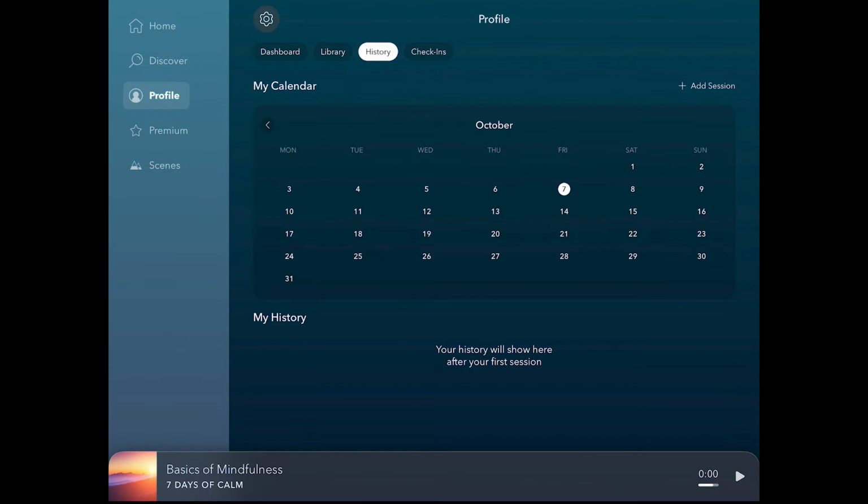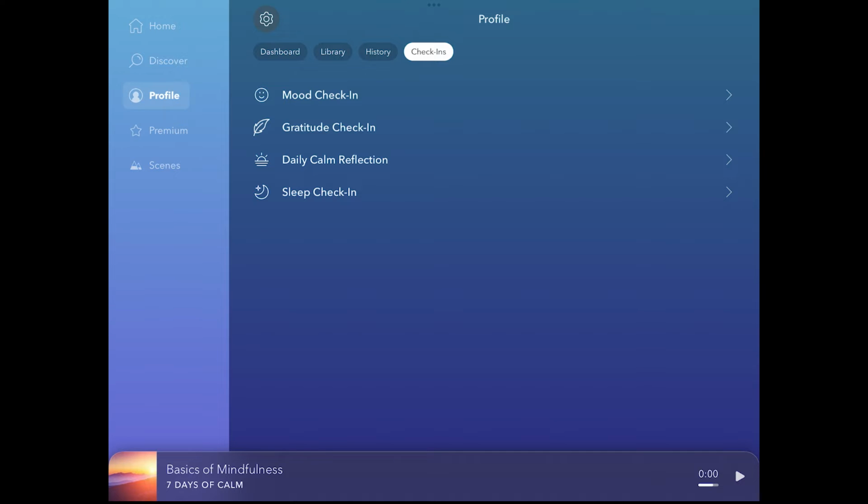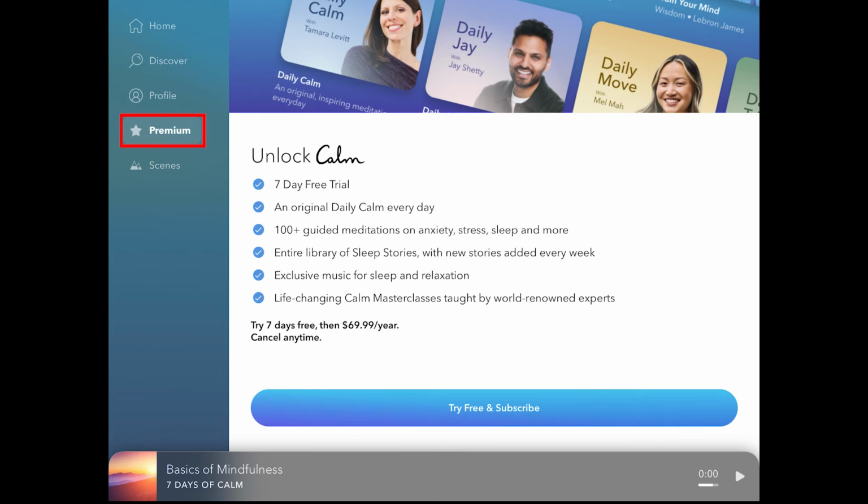It looks like I can even pick what day on a calendar, and it would show me what meditations I did that day. And then the last tab on this profile option is check-ins, and it does give you an option to do some quick written reflection or other types of check-in. And then the premium tab, obviously, is where I can go to upgrade or start a premium trial if I can't get to it from one of the many other places that they have their little banners and trial offers.